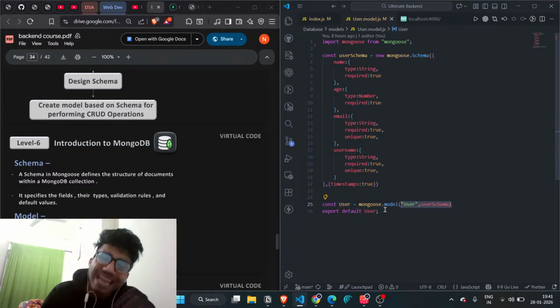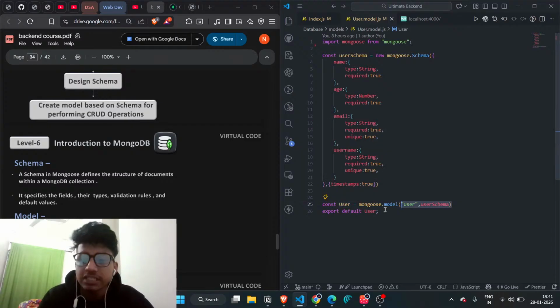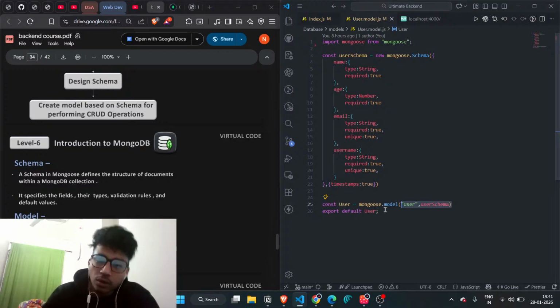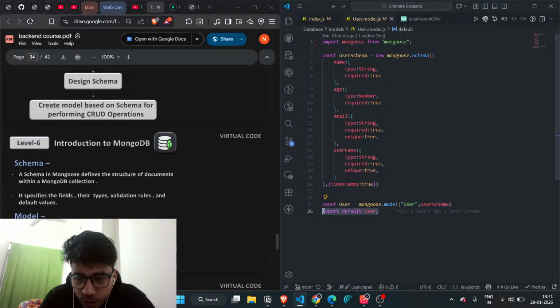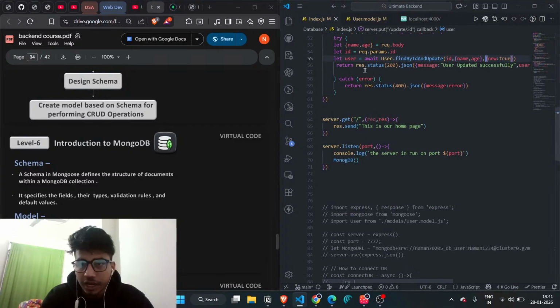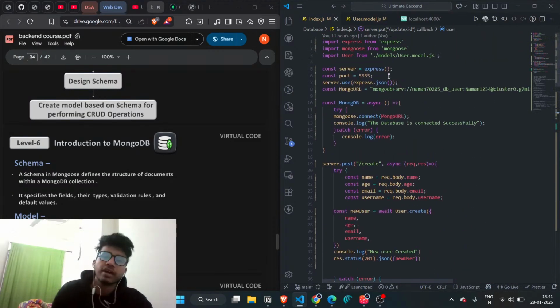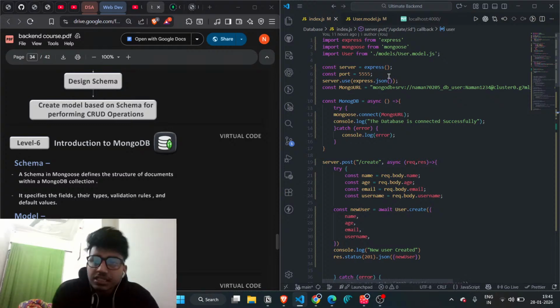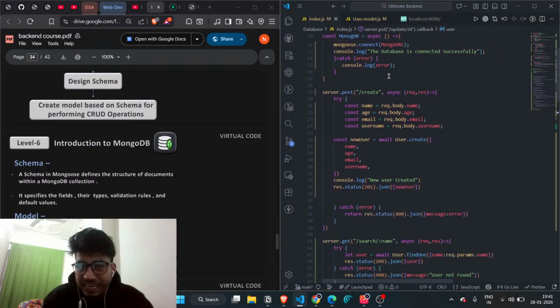And this model is in that file. If we want to use it in another file, we have to export it, so we already wrote export default user there, so we can easily import it in that particular file. Okay, and this file is a server file where we have created our server.